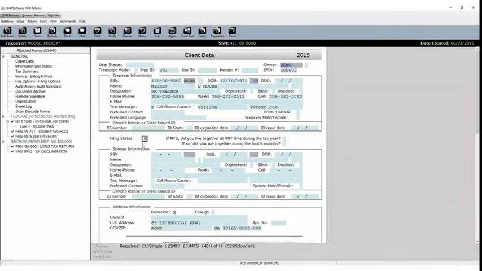Now the program's intuitive enough to know what needs to come next. With this being a head of household return, that means that there will not be a spouse. So once I hit enter or tab, you'll notice that it completely bypasses the spouse's section.